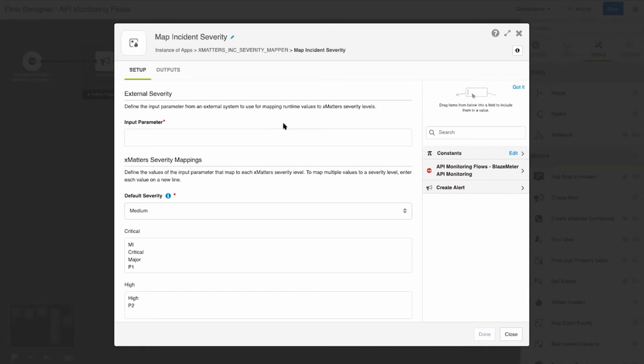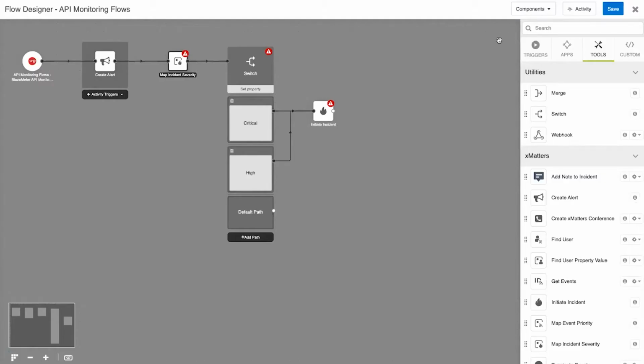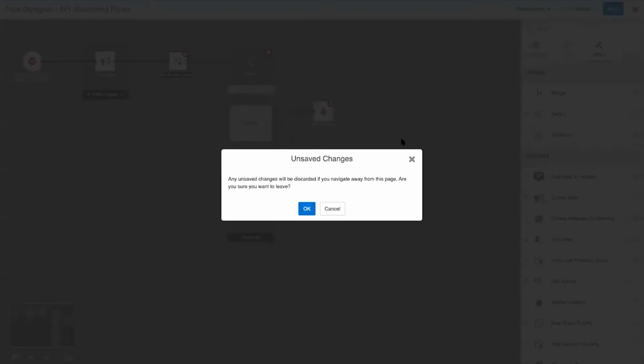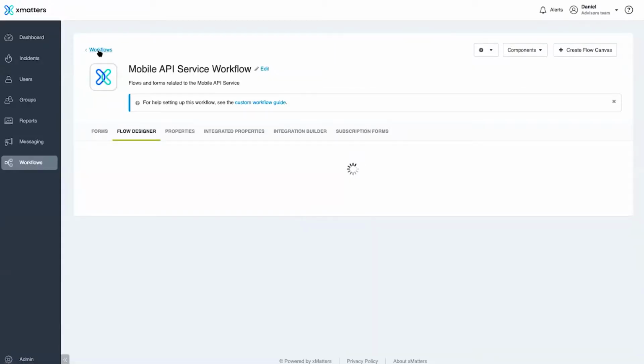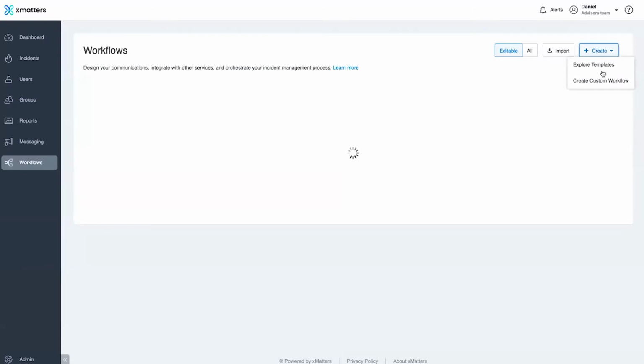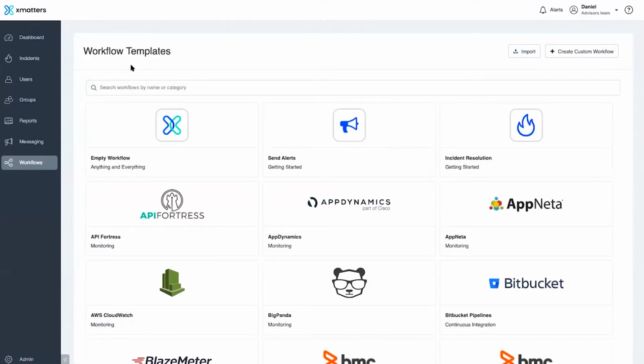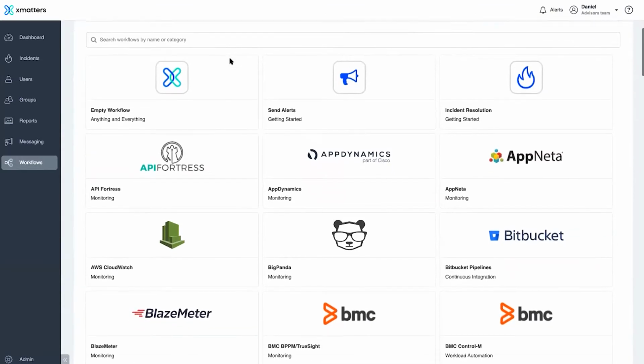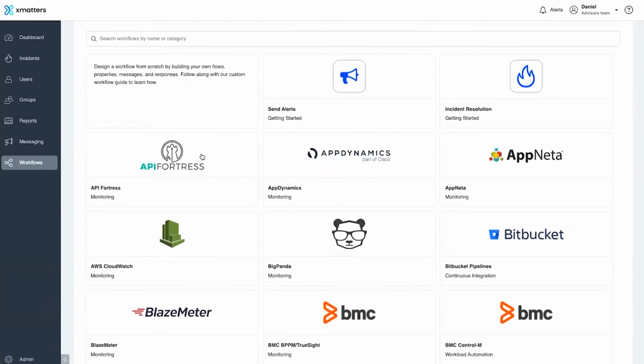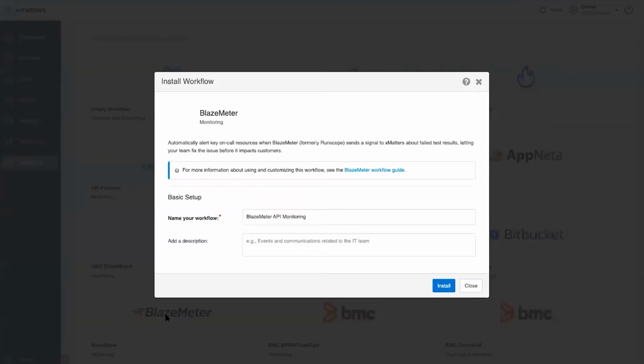Now, we could continue to build out this flow to match our process, such as posting the alert details to a chat tool, but you're busy people, and we get that. So we've actually packaged everything you see here up into our built-in workflows. So I'll take you there. So here we are on the workflow templates page, and you can see an entire library of applications to integrate with xMatters. For the sake of simplicity, let's use BlazeMeter again.